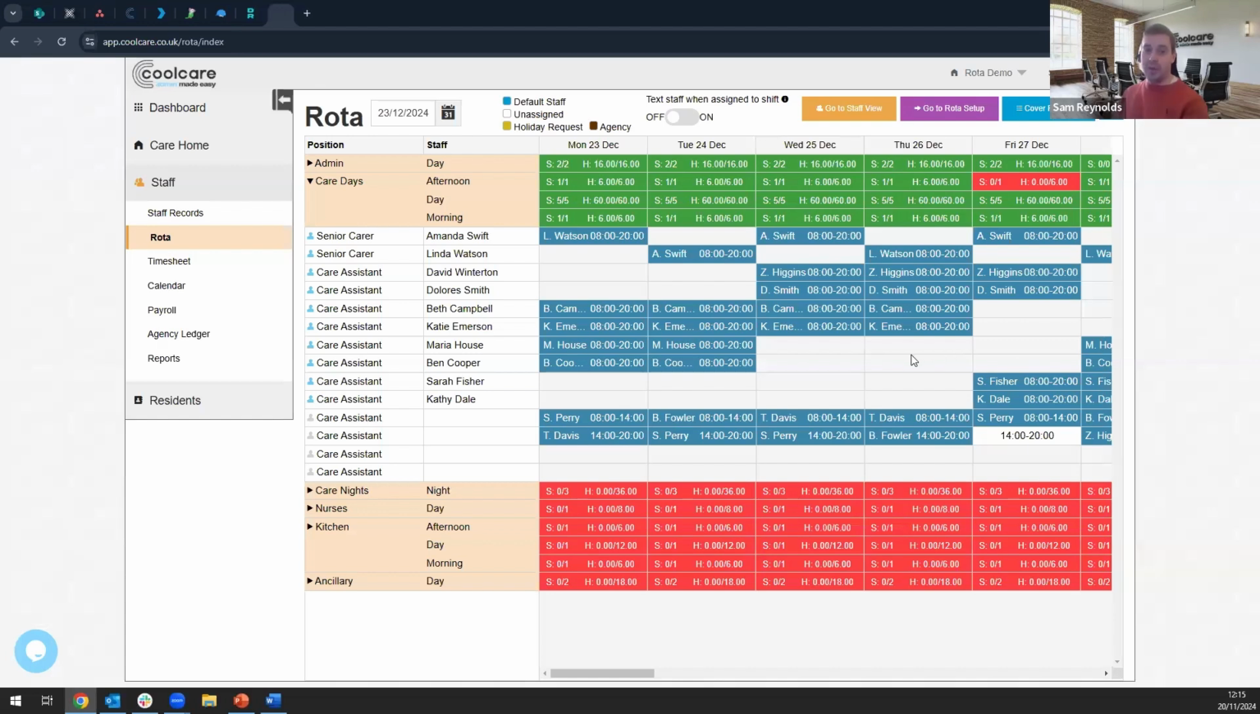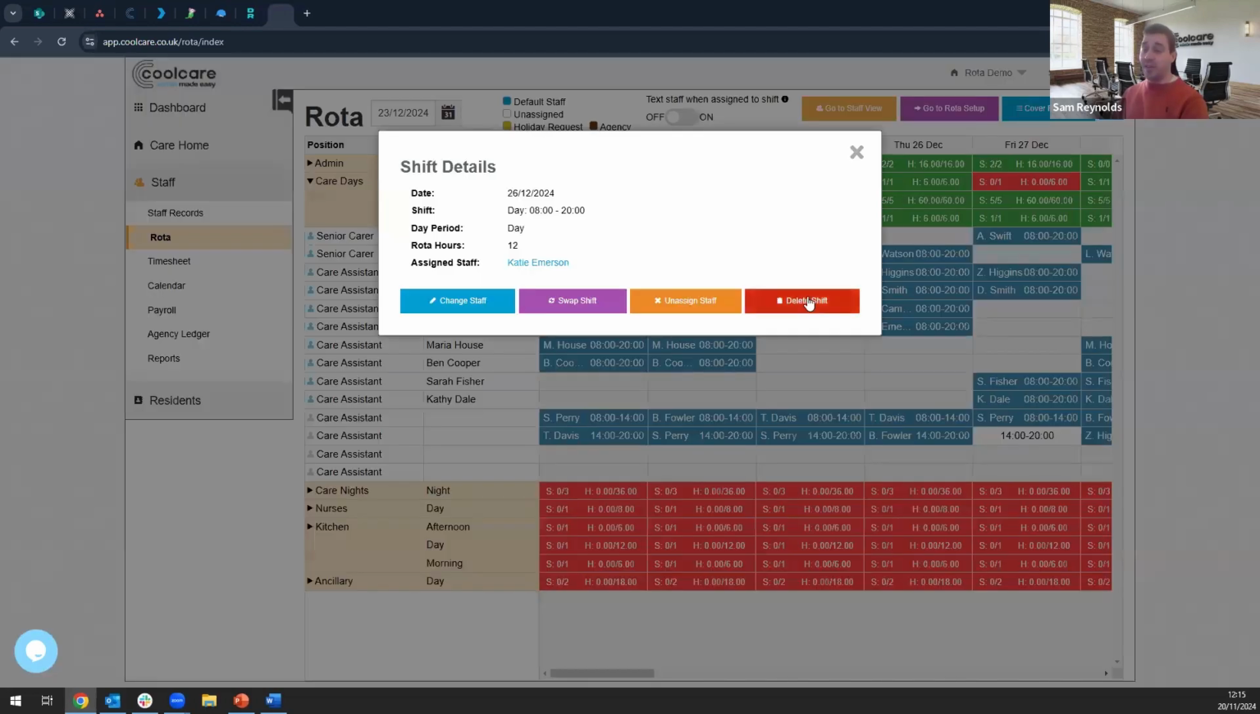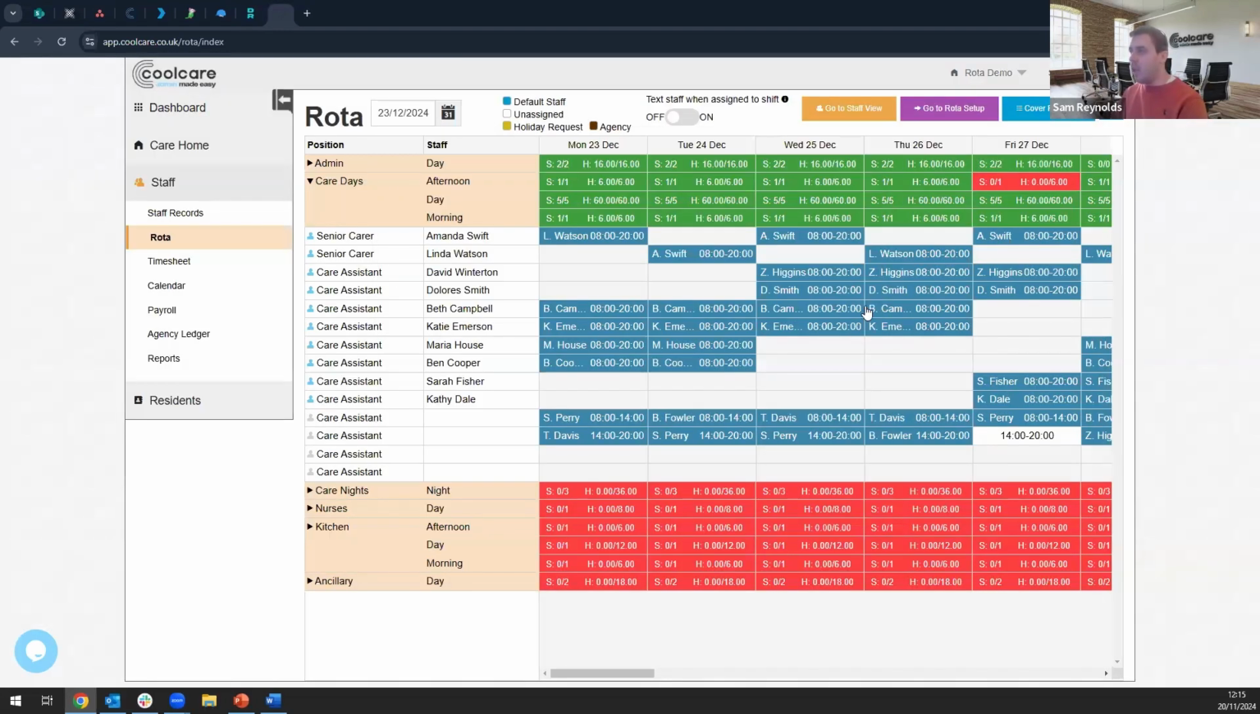Finally, we've also got the option to delete shifts. So again, if I click on a shift, there's the red button there to delete it. And you might be thinking to yourself, why do I even need to delete a shift? Why do I want to remove one on there? Well, it could be for a number of reasons. It might be that you need to split a shift, for example.